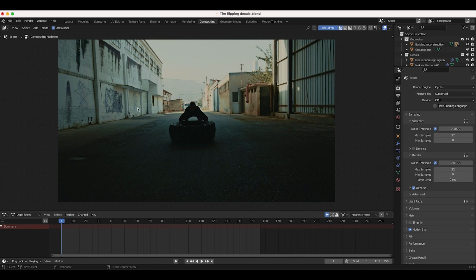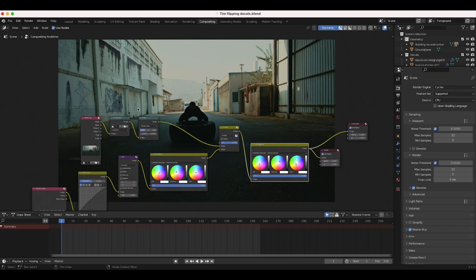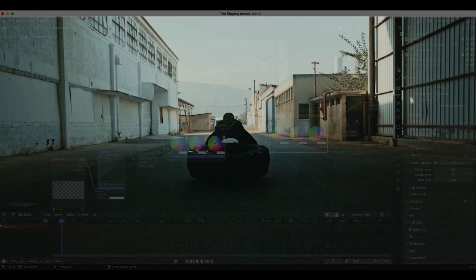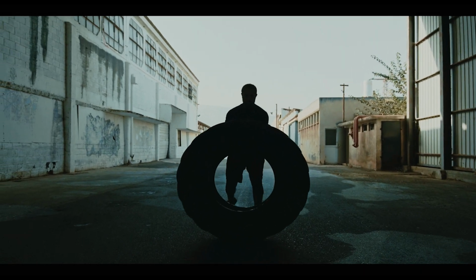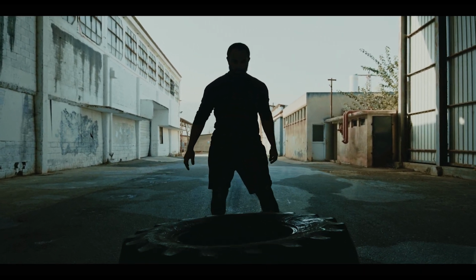As you can see here, our decals are blending into our footage a lot nicer, and you can use this technique to build up grunge or just add different overlays to any of your live action shots to create a little bit more of an interesting result.